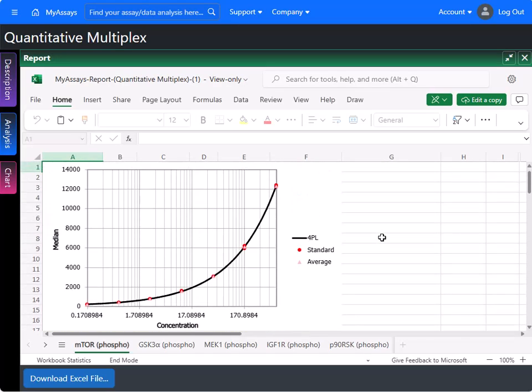We can download this file directly from myassays.com by selecting the download option.